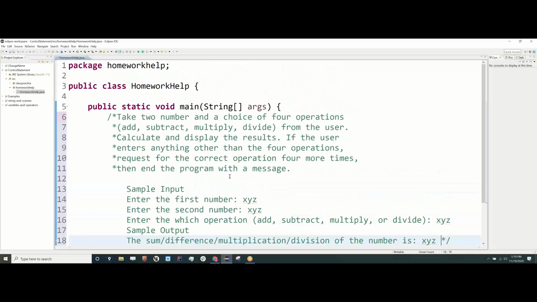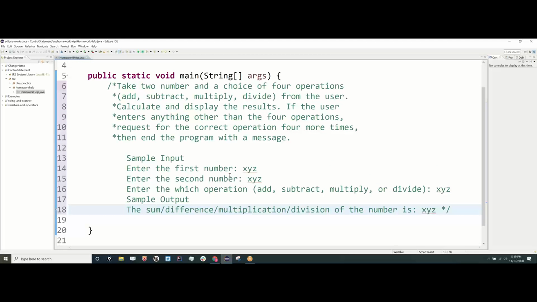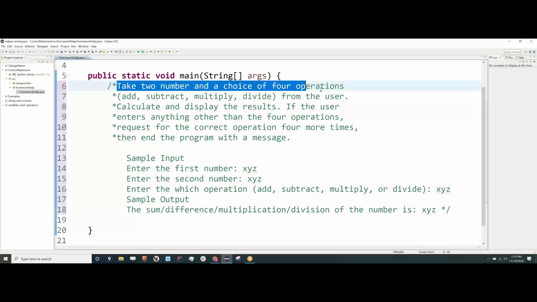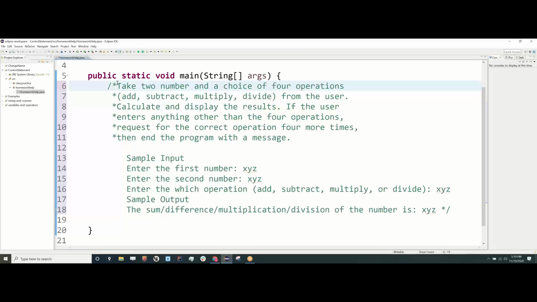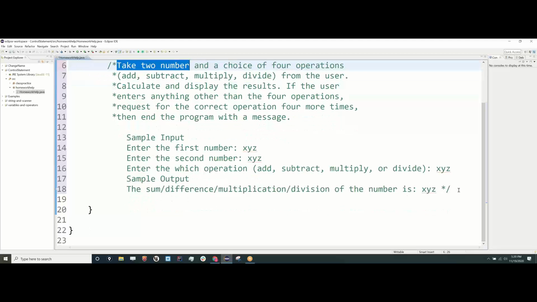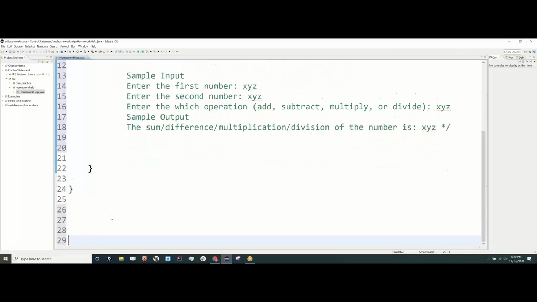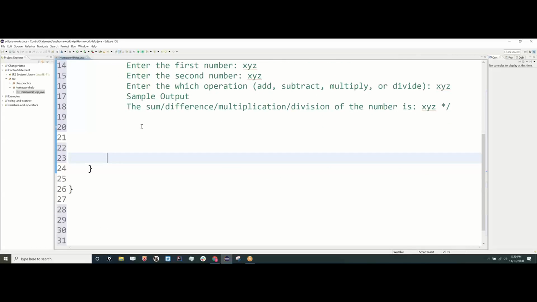All right, so we're going to break it down. First, take two numbers and a choice of 4 operations out of this. So let's go ahead and take two numbers. Okay, let's take the first number. This is my code for that. Always break it down into small steps so that you can work better.